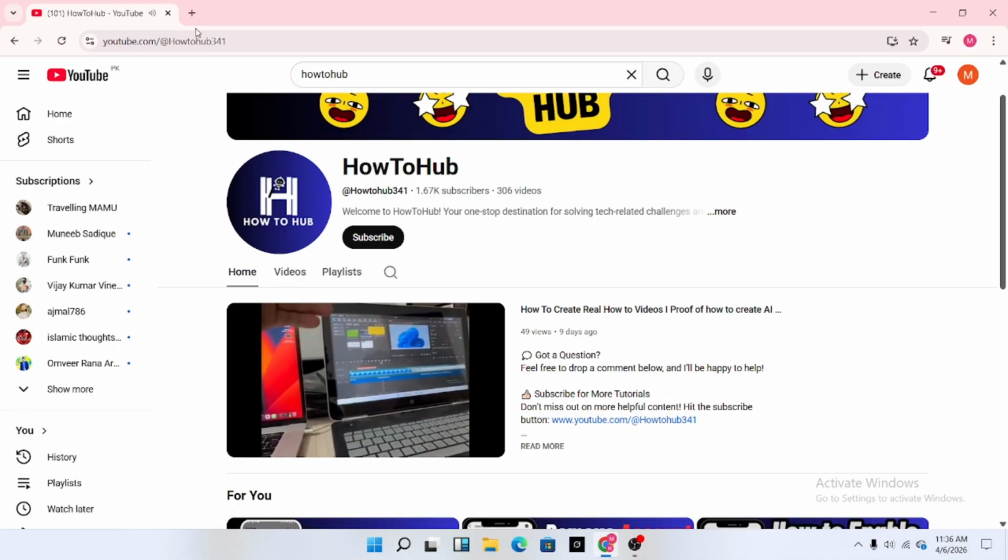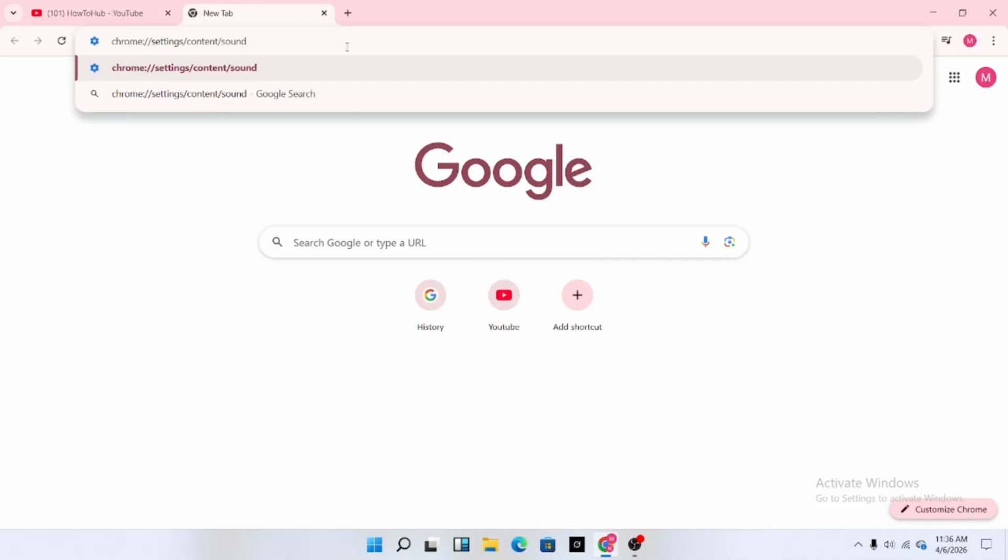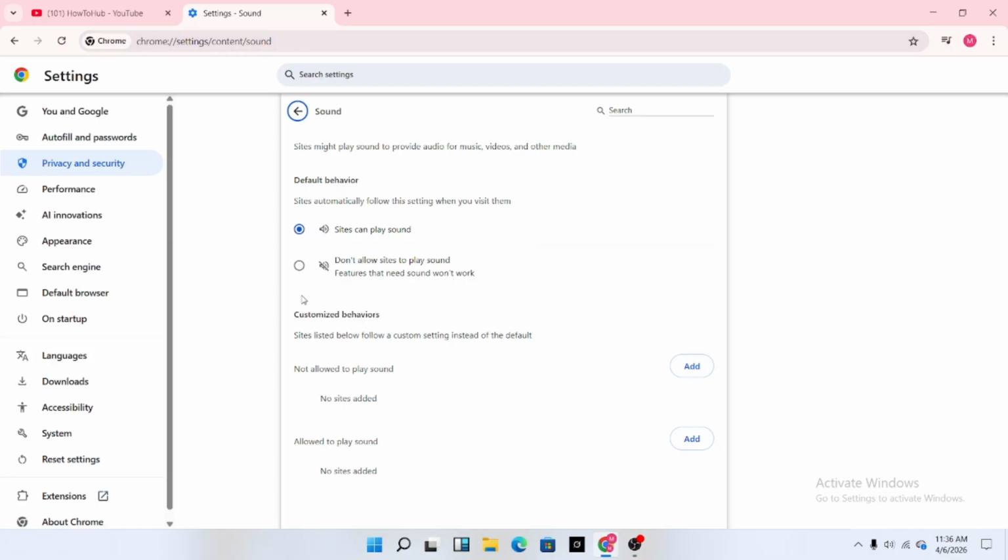If you're still not getting sound, open a new tab in Chrome and type this, Chrome//settings/content/sound and press enter. This will open the sound settings page. Here, make sure the option Sites Can Play Sound is enabled.